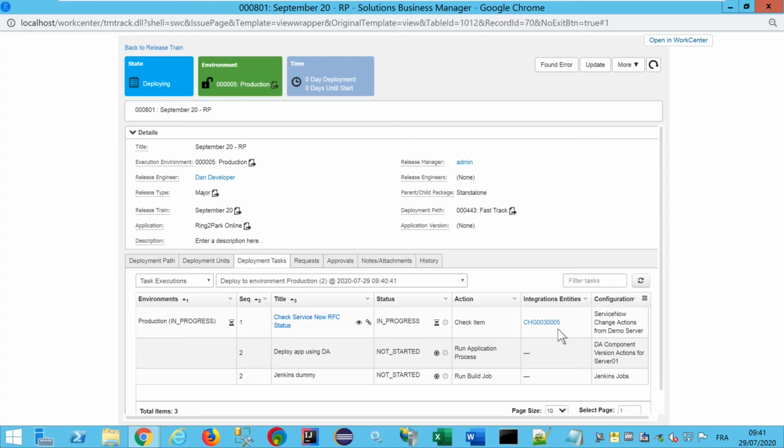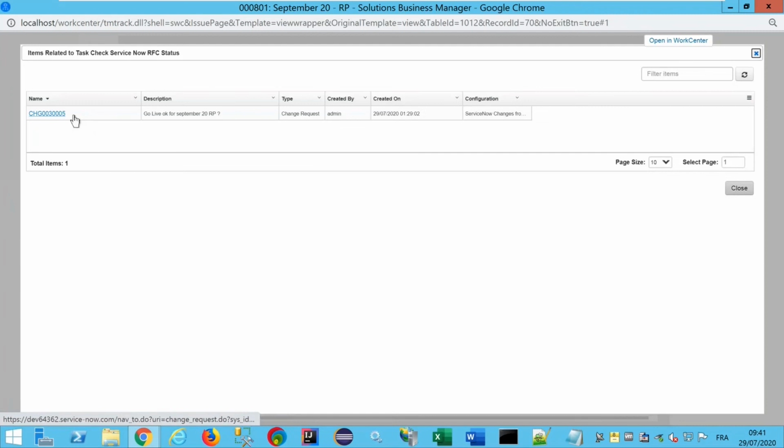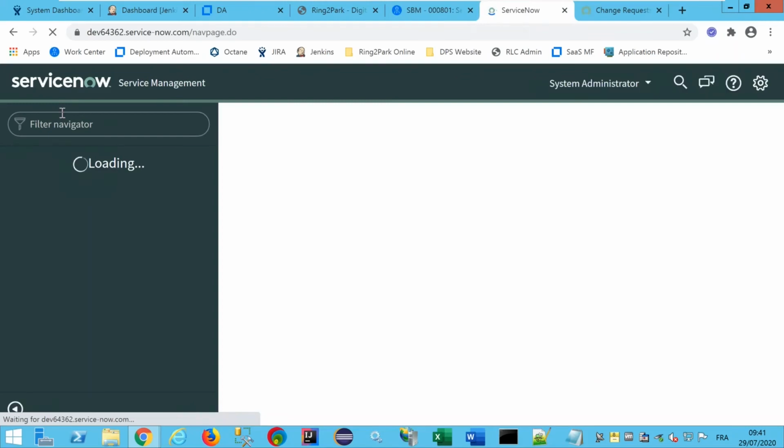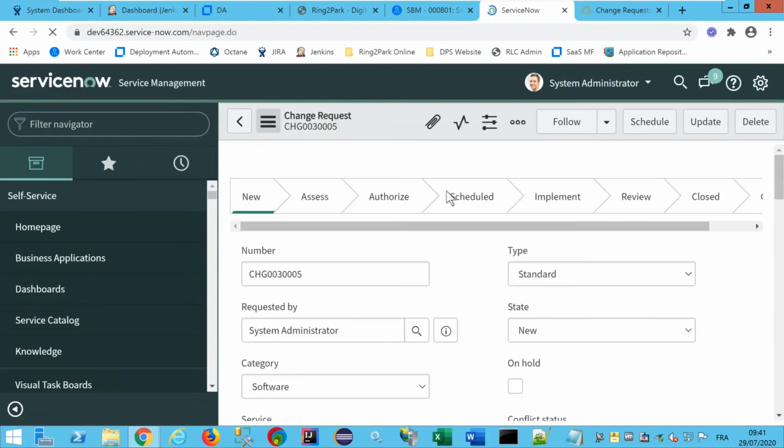So until the status of this change is scheduled, release control is still waiting for this status. So if you go back to ServiceNow, on the change, this is the change we have created from release control. Do you remember when we initiated the release package? And you see the status is new, so we have to move it to scheduled in ServiceNow.